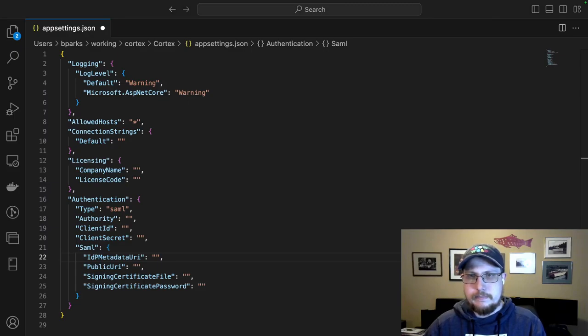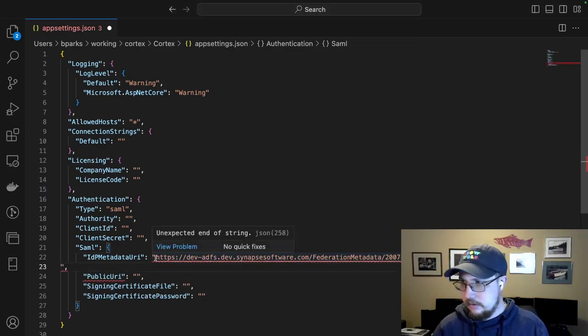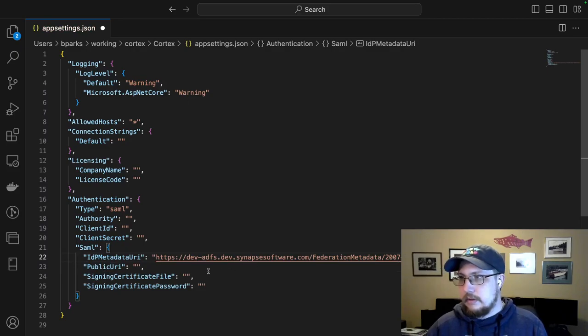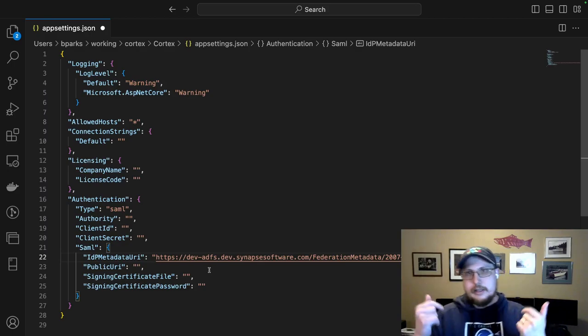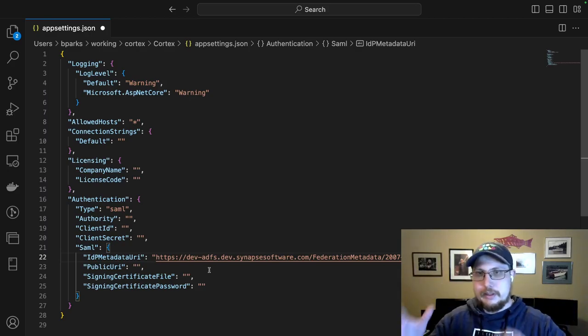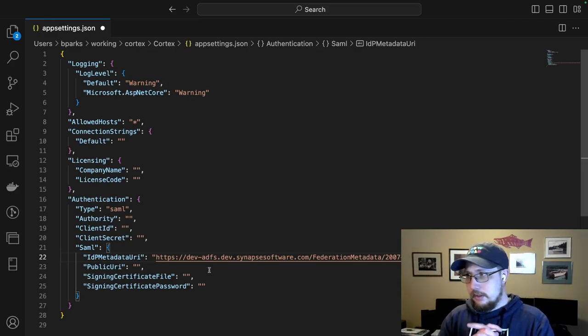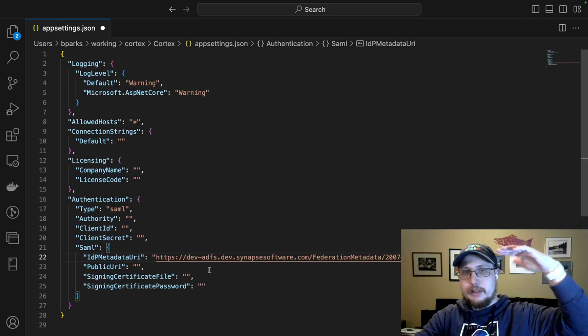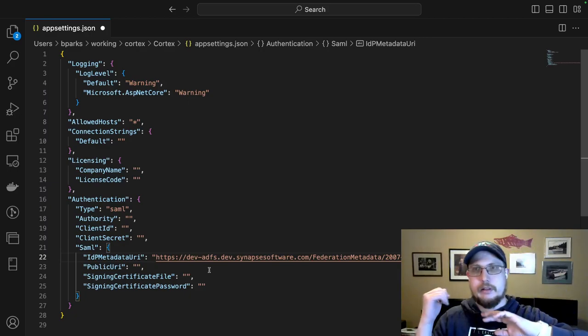The first one is the metadata URL. And this is the same metadata URL that you would go to download the metadata to import into Cherwell for the IDP metadata. So I'm just going to copy that URL right here. And what Cortex will do is it'll go download that metadata and then extract the pieces that it needs. So this is exactly like configuring the IDP in Cherwell. In Cherwell, you would download the IDP metadata, import it, and a bunch of fields would populate on that IDP screen. Same thing happening here.